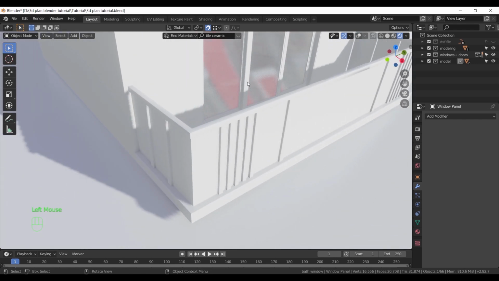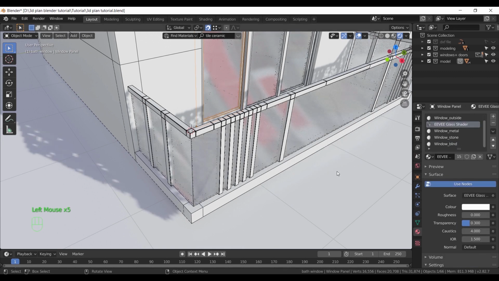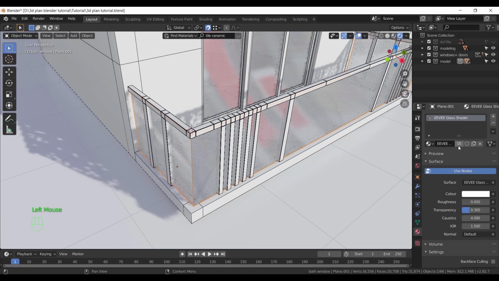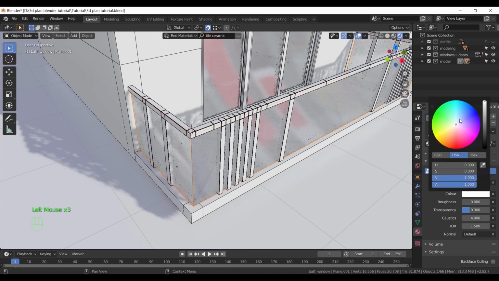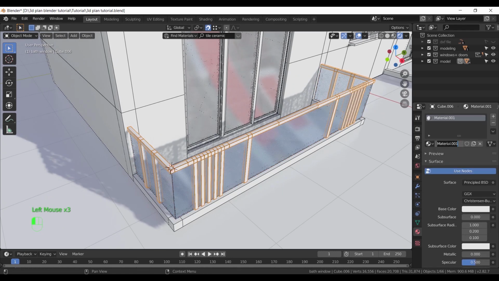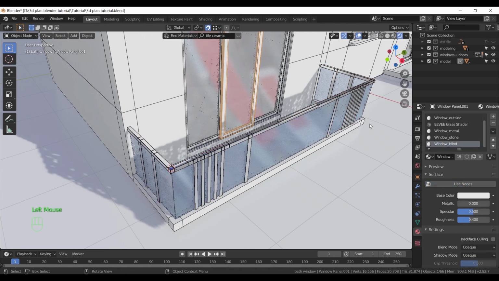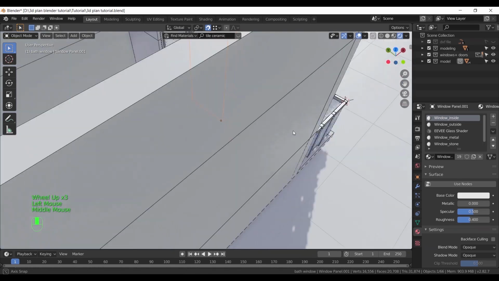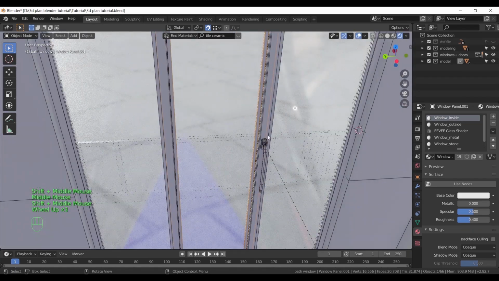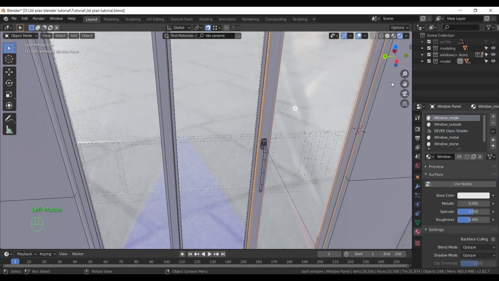For the glass panel, copy the Eevee glass to it, and change the material number to make the color different. For the railing part, add a new material, change the surface to glossy, and make the roughness value 0.3. And let us use the same glossy material in the windows. Copy it in any method you like.